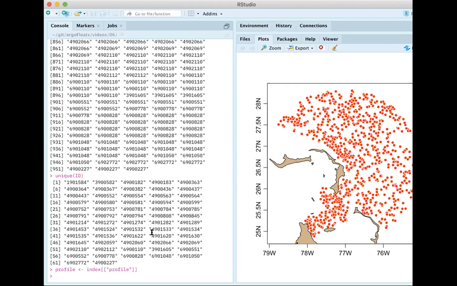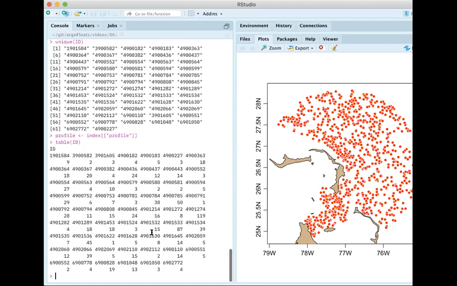So a way to do that then is to do a table. And this is a fantastic function in R. One of the great reasons we use R for this package is there's so many built-in functions that do so many cool things. So this is a table of IDs. And the format that you'll see, this is the ID number. It's actually a character string. And there were 9 profiles for that float ID, and 2 for this and so forth.